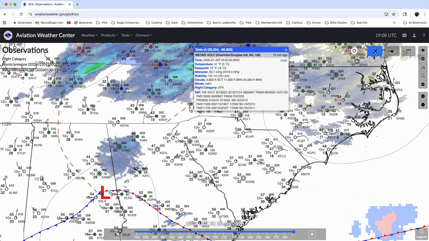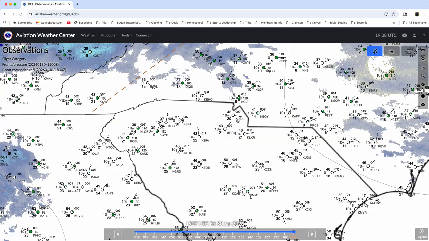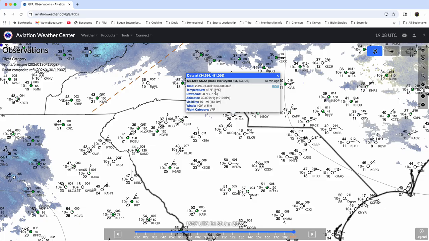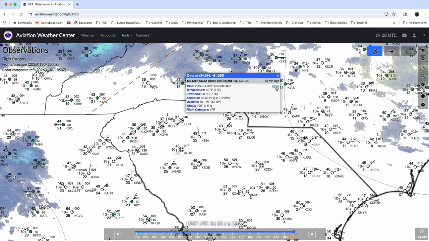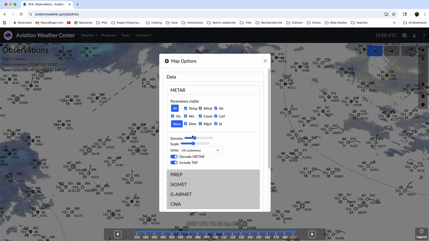I can zoom in and get other airports and see what's happening there. So if I look where I am in Rock Hill, I can now look at Bryant Field and see that the temperature is 42 degrees, 6 Celsius, 20 degrees is the dew point, the altimeter, visibility, the winds 100 at 5 knots, and that it's currently VFR, right? So it lets you come back and choose those quickly, right?